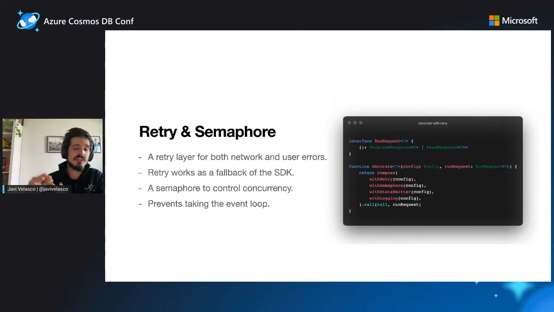Now, since 2017, the retry logic in the SDK improved a lot, and there is no strict requirement to have a custom retry layer for network errors anymore. But there are still some cases where the SDK request can fail, but still be retriable. For example, when the write session is not available. This has been very useful for such cases.